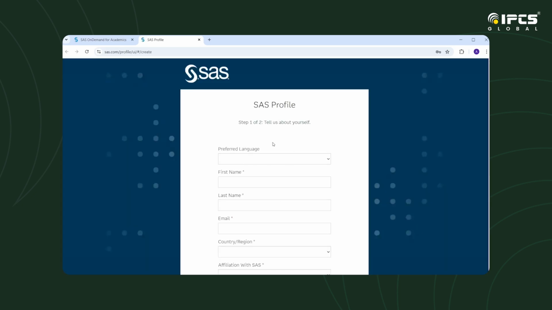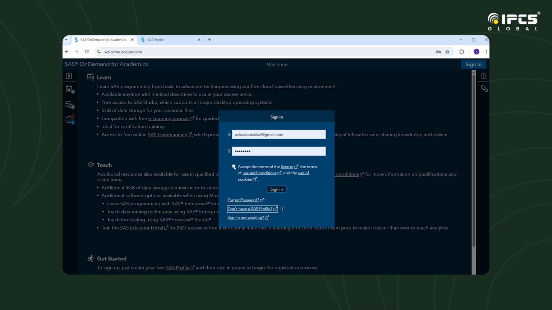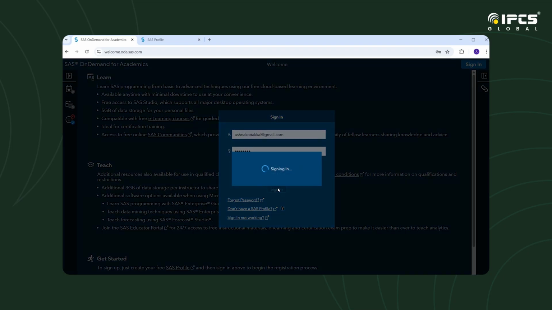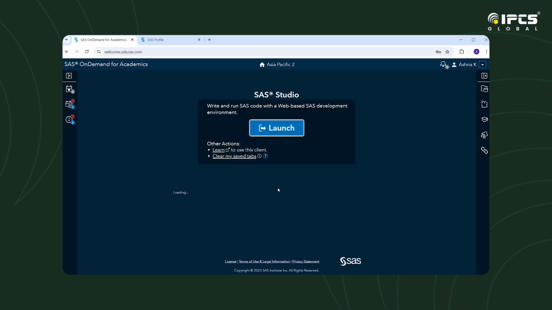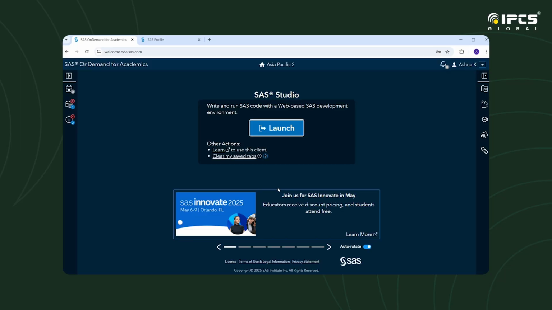and fill in the required details including your email and password. Once registered, check your inbox for the verification mail. Click the link inside to activate your account. Select the terms and conditions and then sign in. And click on the launch button of the SAS Studio environment.